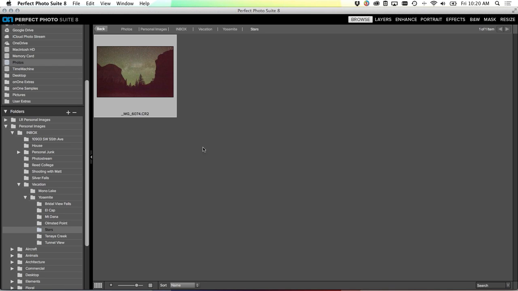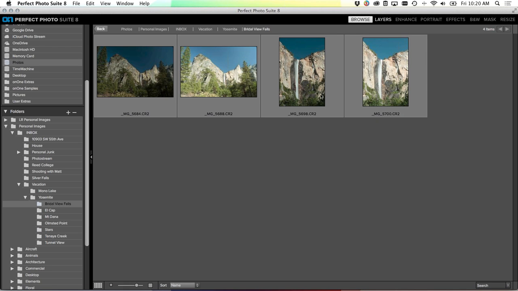All right, now you can also use this detail view to compare images zoomed in close. So I'm going to go to maybe this Bridal Veil Falls folder, and I've got 2 images, and I want to pick out which one I want to use.